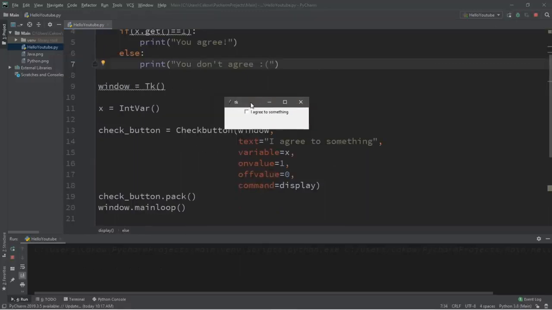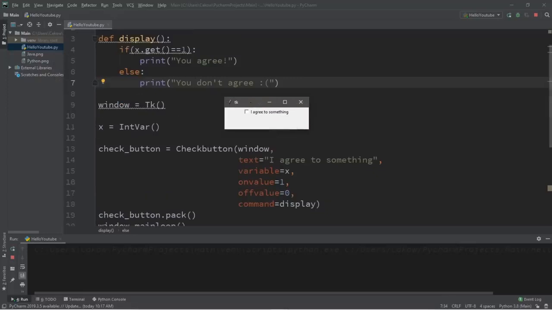And let's test this theory. So we have our check button. When we click on this, it's actually going to call our display function. I agree to something, and it says within our console window, you agree. And if I were to toggle this off, it says you don't agree.